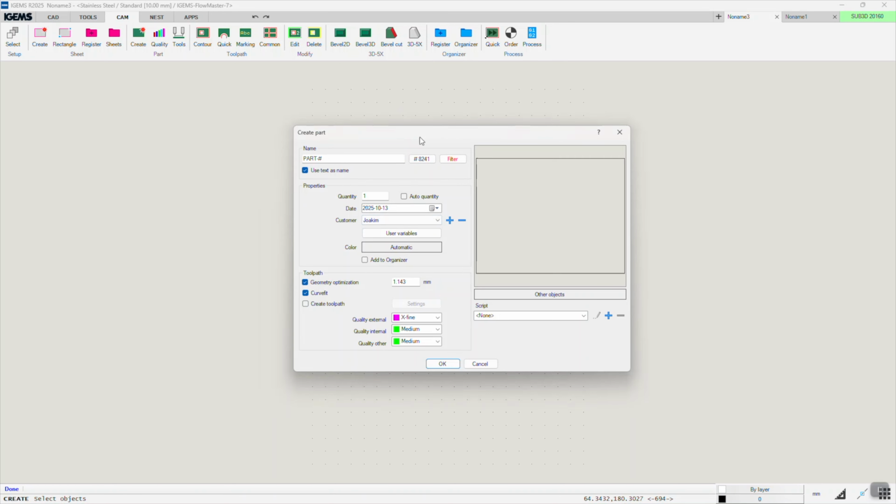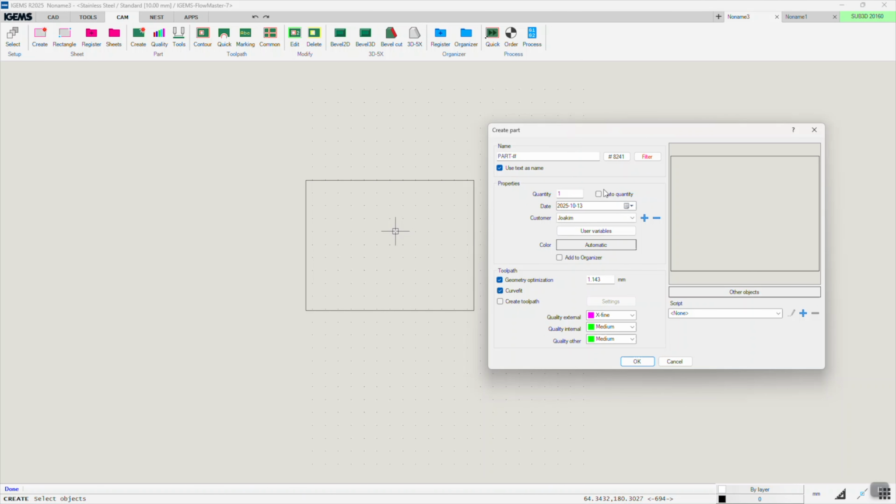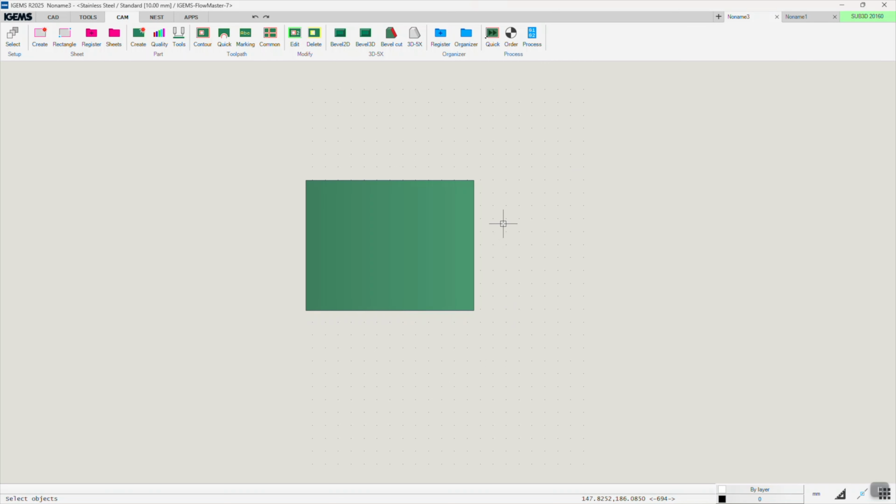Click enter. It will bring up the create part dialog where we can add a lot of information if we want to. Let's just do one quantity, and external should be extra fine. Let's do a rough external geometry. OK. This will turn the part green. That means we know it's a part. Next thing we want to do is use our number 2 command, contour cut. So it's create part, contour.